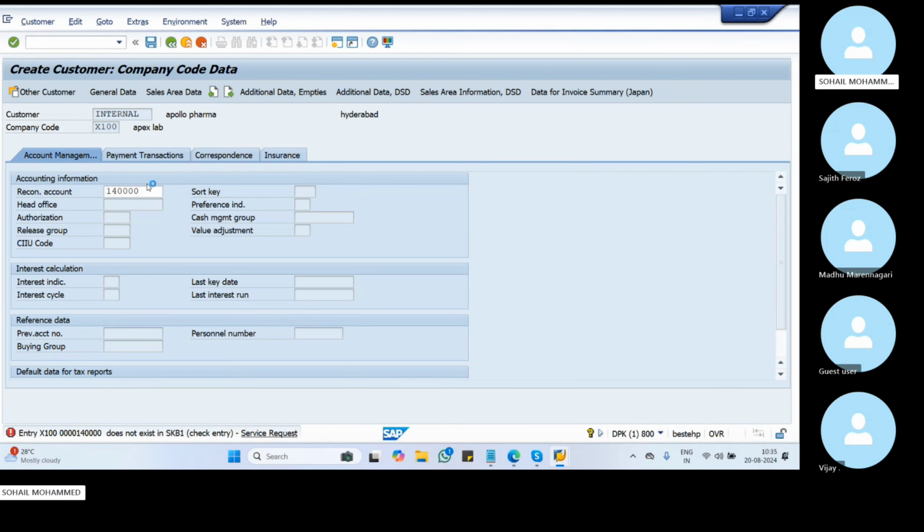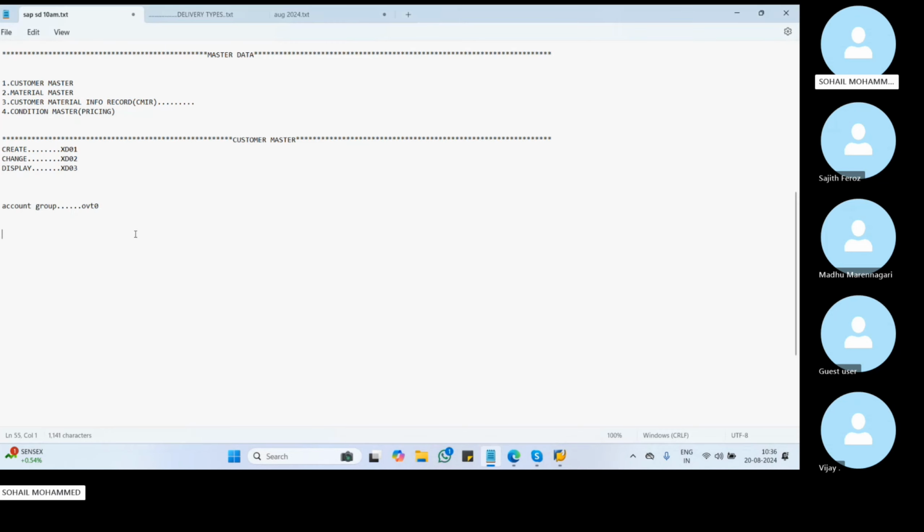So what are the steps we need to follow for this? First we need to check whether our common distribution channels are maintained or not, and we need to check the common divisions. And next, we have some T codes that we also need to check. So this is our first error we'll get in the customer master. Error 1. Okay, so we'll see the solution now.